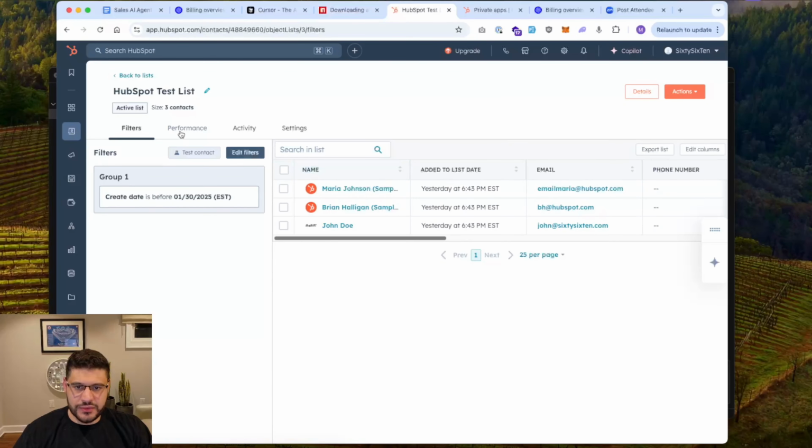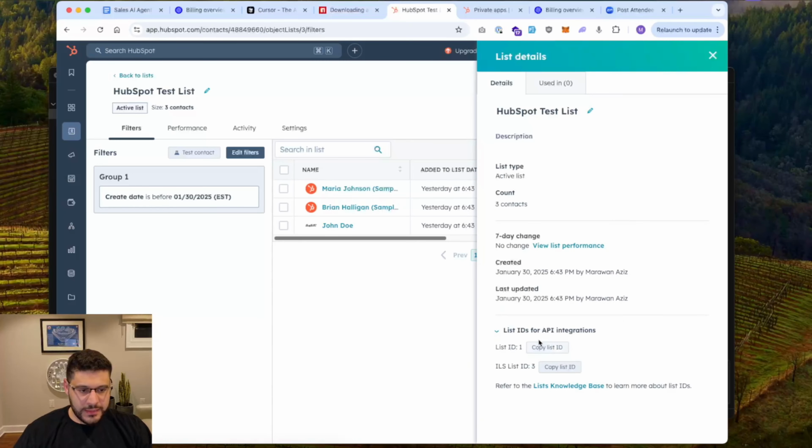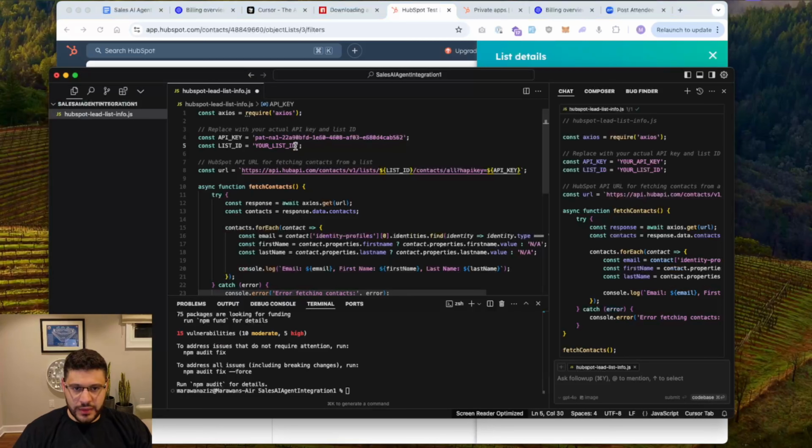So if you come into the lists and you hit details, on the bottom here, they have an API integration section, which is great. All you got to do is click copy list ID. And then if we go back to Cursor, we will put that in here. So in my case, it's 1. In your case, maybe something different.